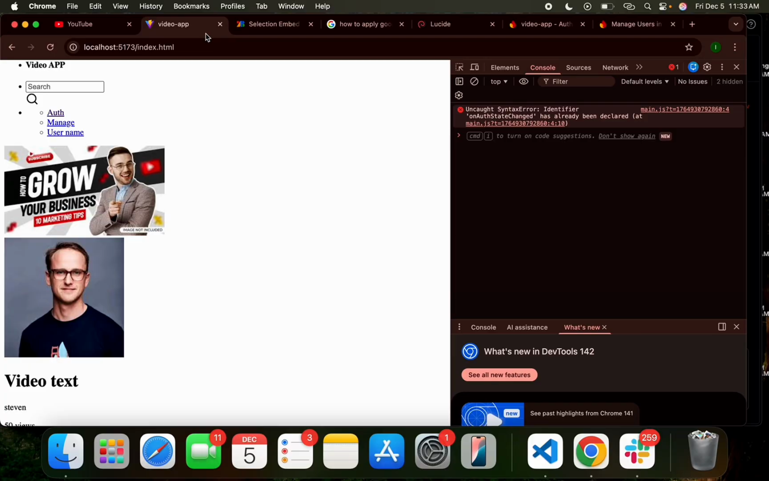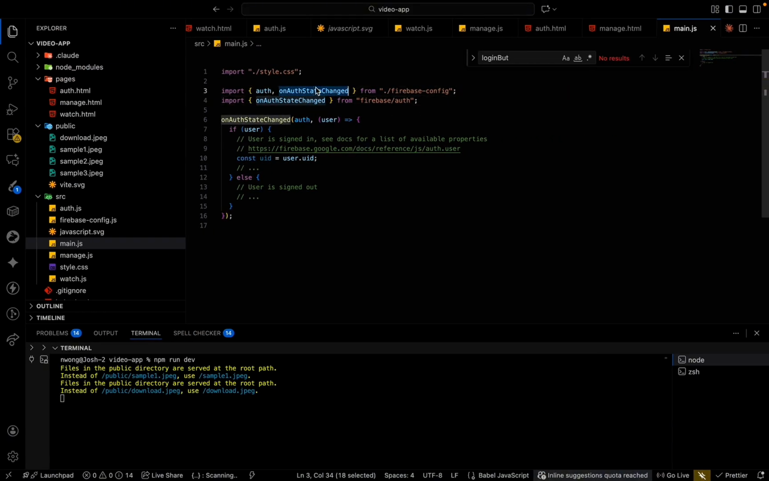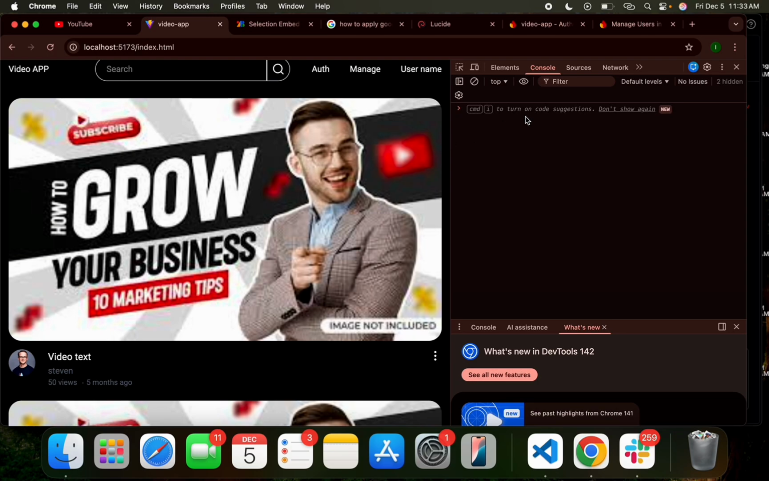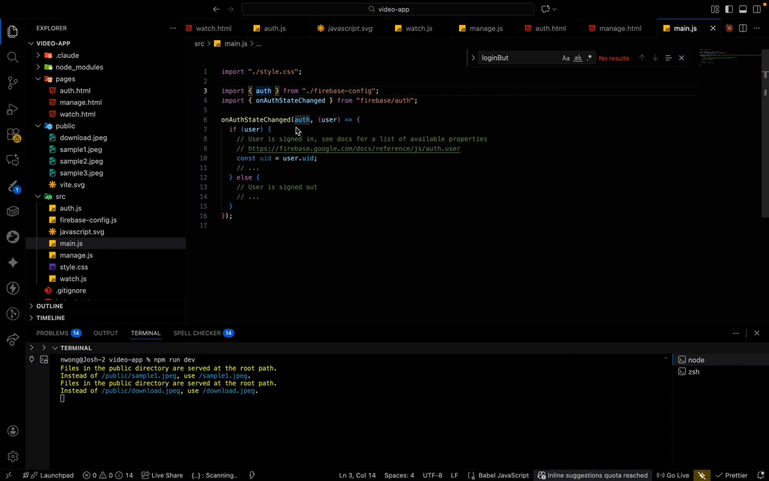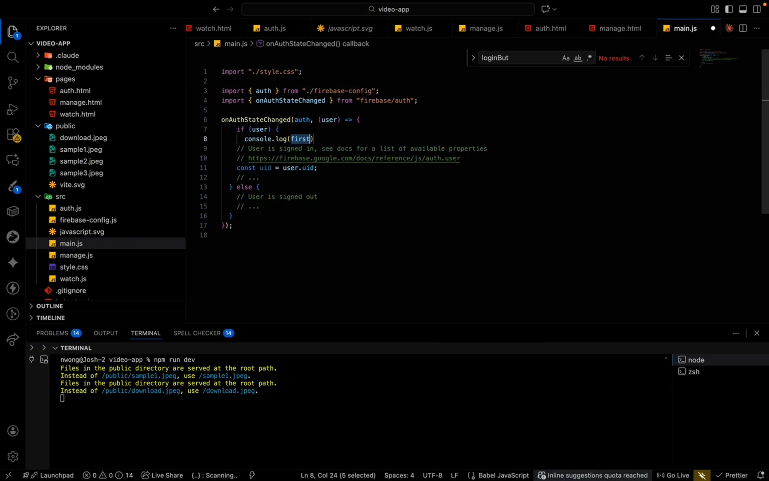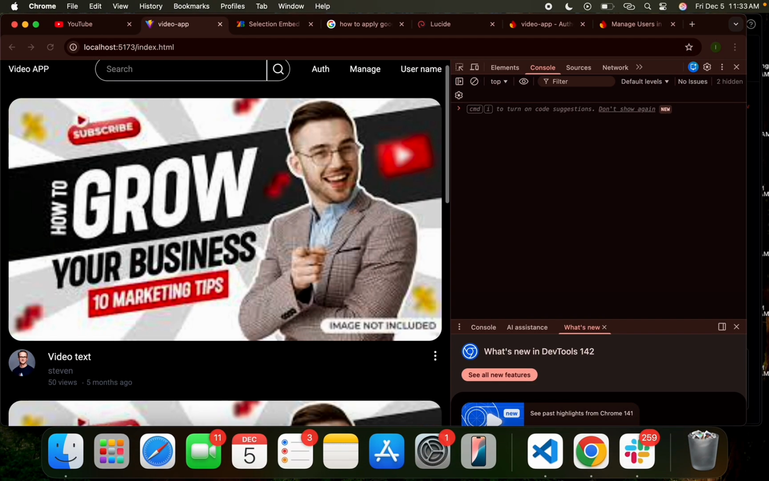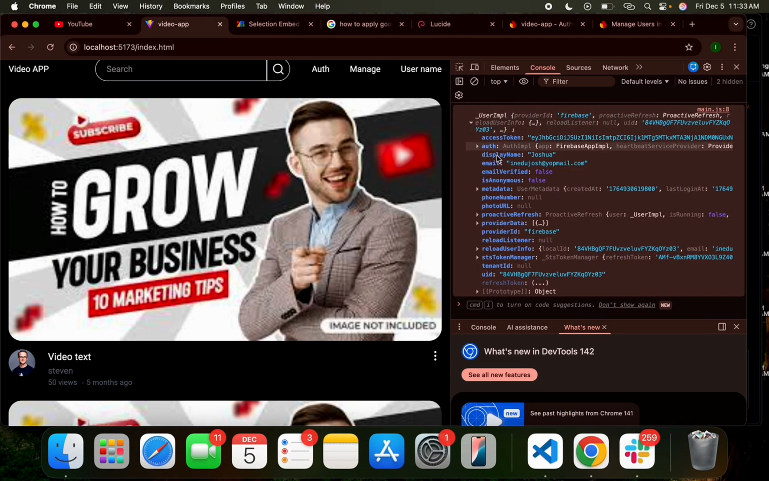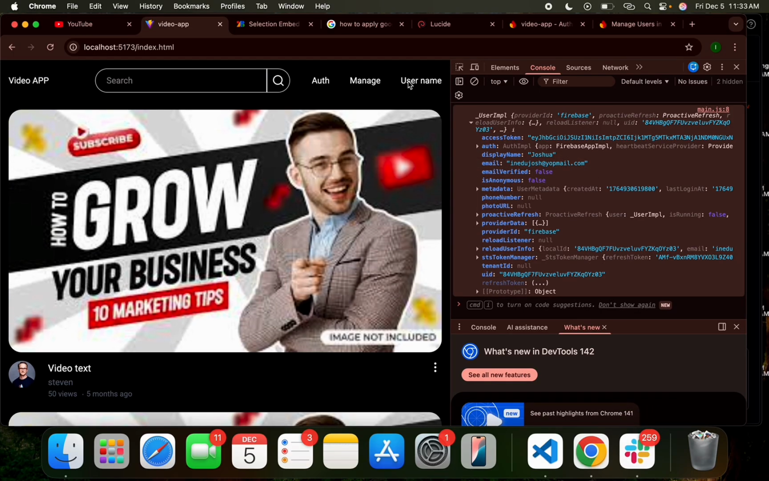Then we come back here, it has already been declared. An auth state change has already been declared. Okay, so we take this out, and then we still do not get any user. Okay, so let's console log the user. Okay, so now you can see we have this user that is logged in, Joshua, josh@yahoo.com. So what we can now do is replace this user name with the user that is logged in at this point.